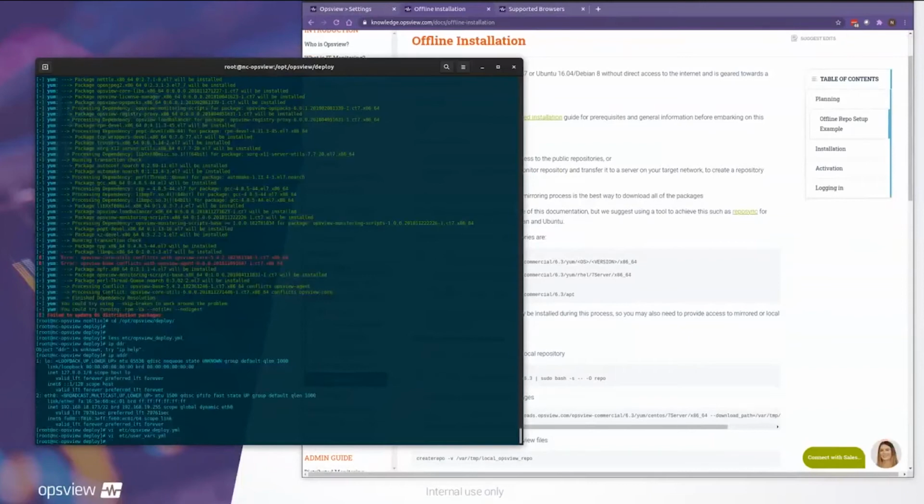But to keep things quick and easy and simple, we can see that I'm just going to keep it nice, and I'm going to only keep one system in here. So this is a single box, a single system Opsview installation.